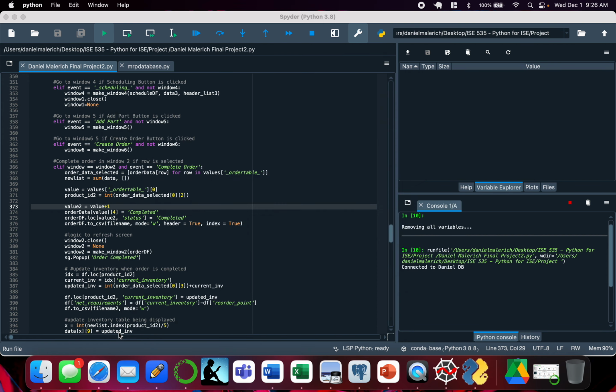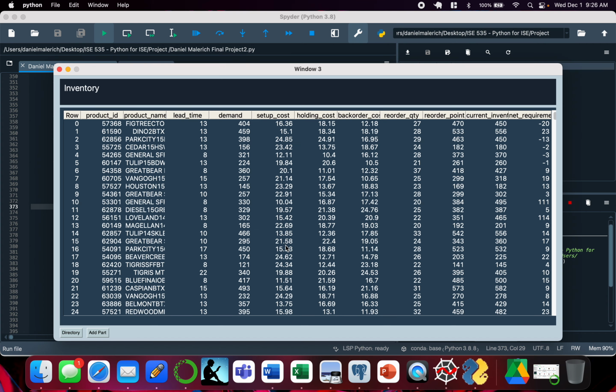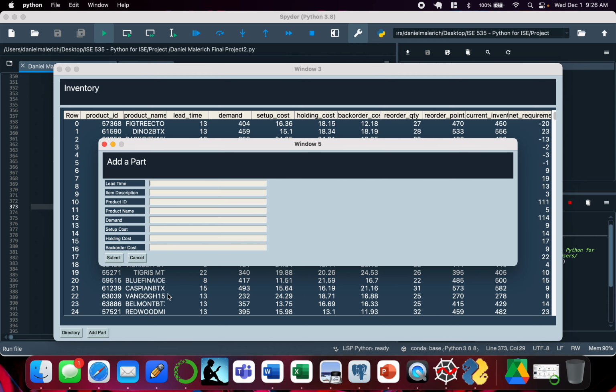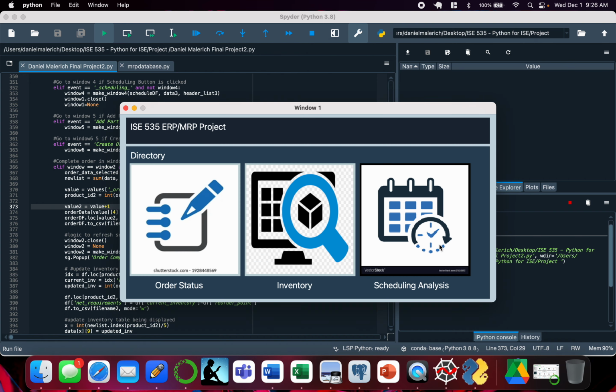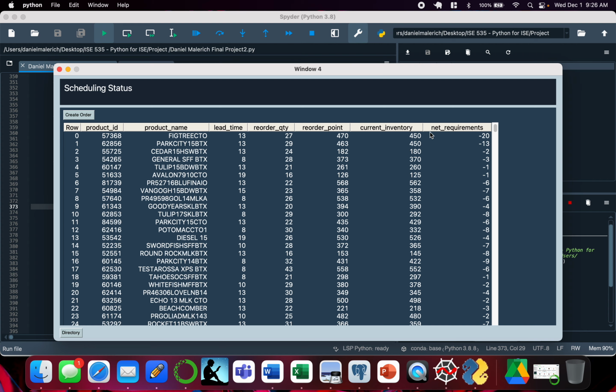So next we'll go to the directory and show off the inventory database. This again just shows off the different parameters that I showed from the database. You can add a part, and again, the user is protected if you submit something that's formatted incorrectly or blank. Next we'll go back to the scheduling analysis. And again, this just shows all of the different parts that will require an order because of demand.